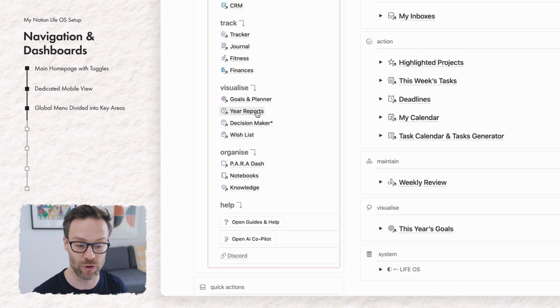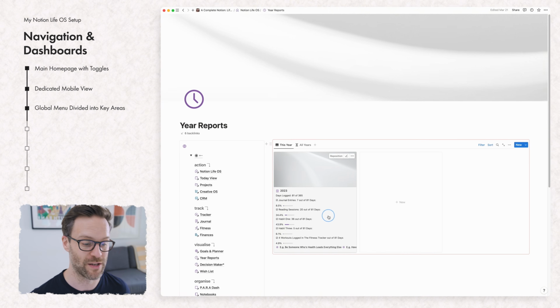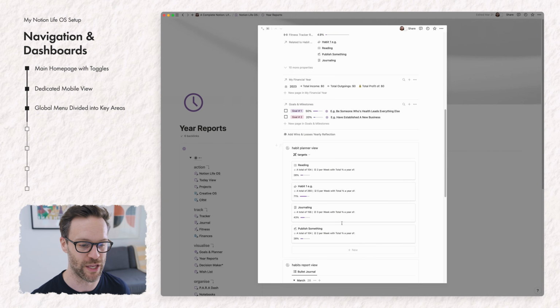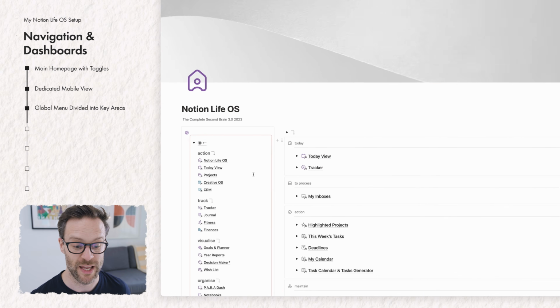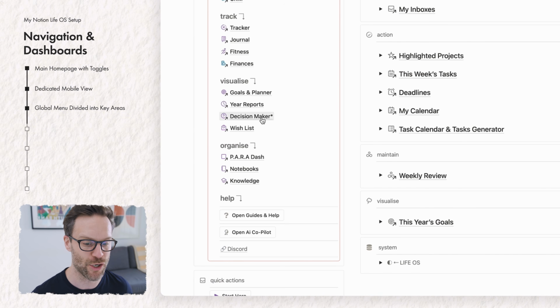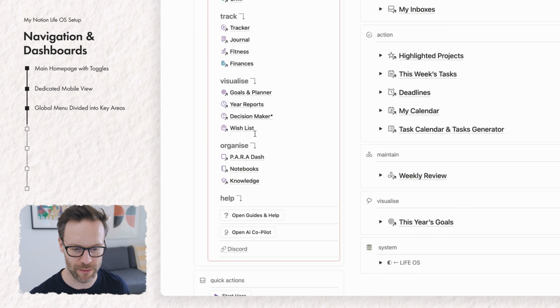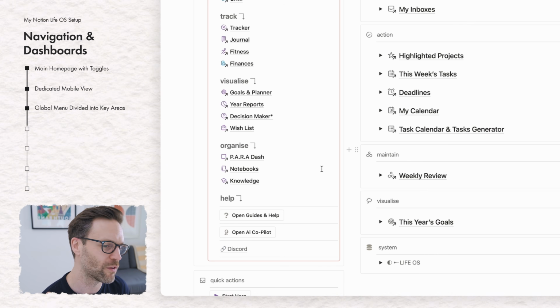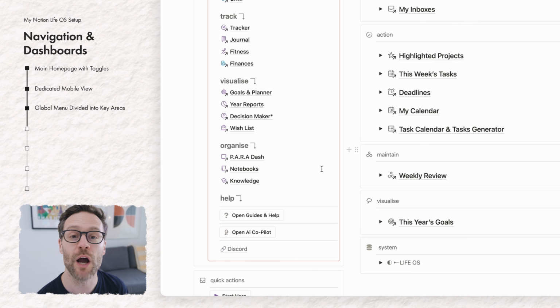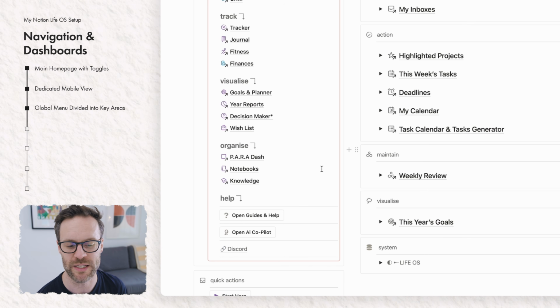This is probably the first place to start in a template like this if you're new. I've got year reports which literally show almost everything in the template for the year in a summarized form. Really cool. There's a decision maker. That's going to be an add-on that I will add in the future. I've got a kind of shopping list. And then Organise, where we really keep all of our information. So notes, clippings, journal entries, everything.